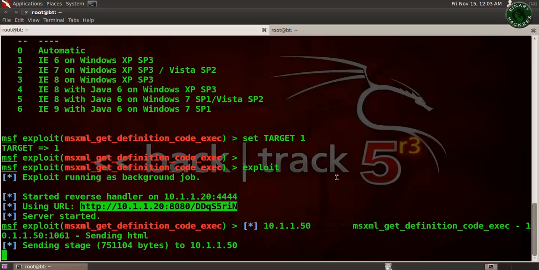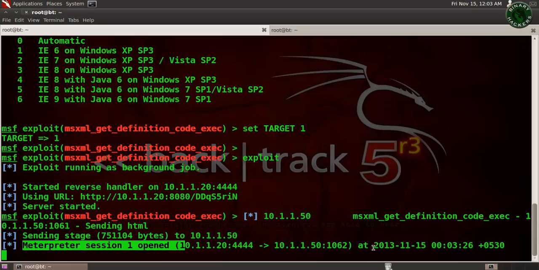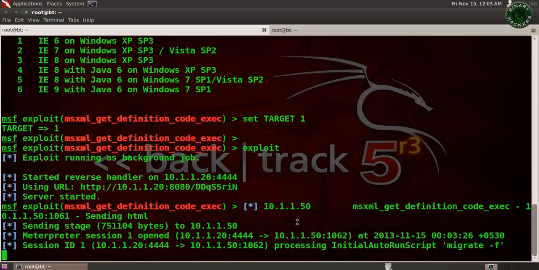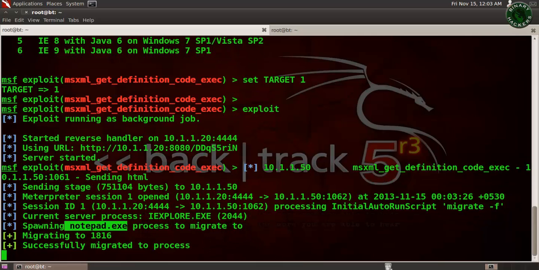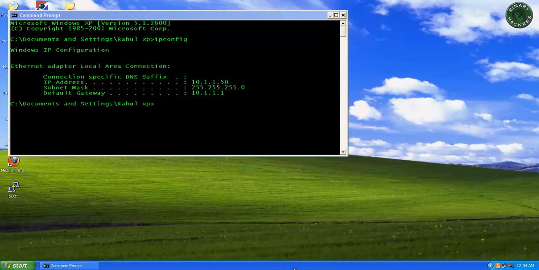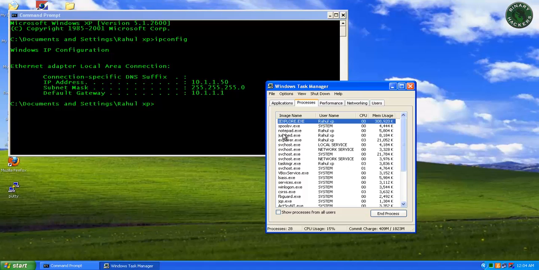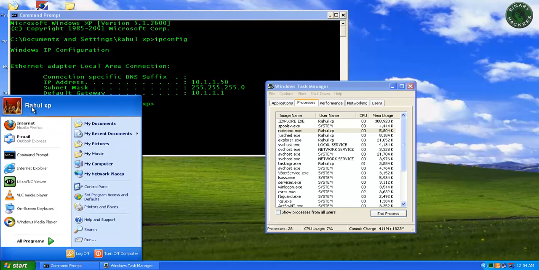Let's see what happened in BackTrack. It's sending a stage, and the Meterpreter session 1 is open and now I think it's migrating the process to notepad.exe. Yes, now it's migrating. So notepad.exe is created and it's migrating to that process ID, and it successfully migrated. You can see right here there is no Notepad running, but if you open the task manager you can see notepad.exe is running under this user account, Rahul XP. This is my user account, Rahul XP.